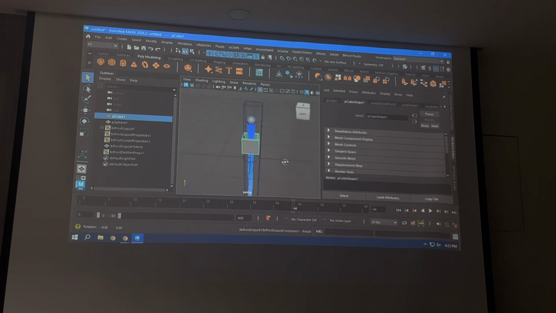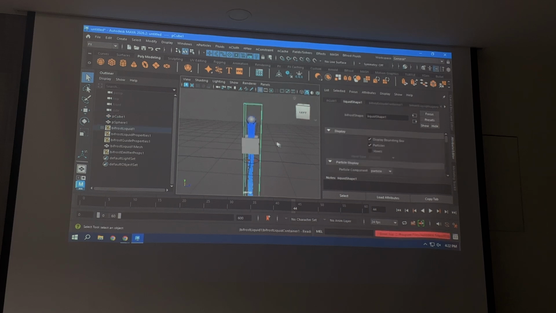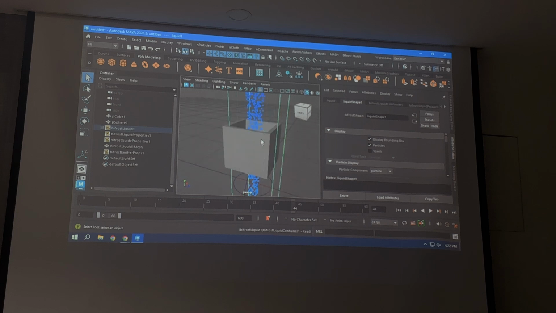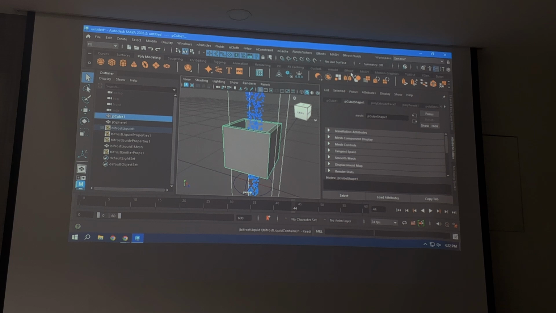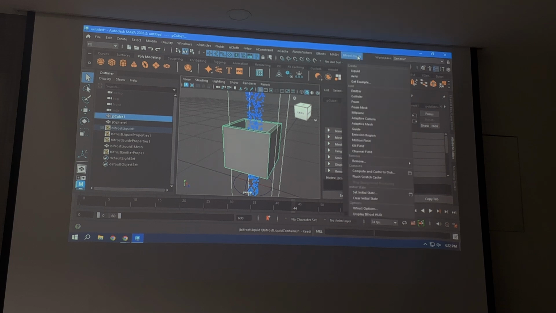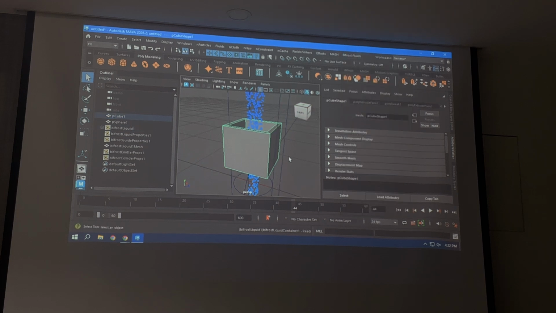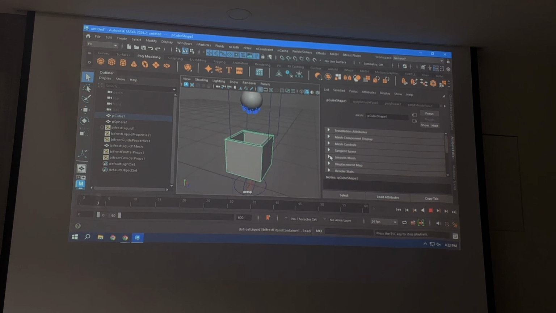How to do that is as simple as first selecting your voxel shape here, the voxel particle, and then shift selecting our basin, and choosing Bifrost fluid collider. It's just as simple as that. And now if we start simulating, now it's colliding and overflowing.